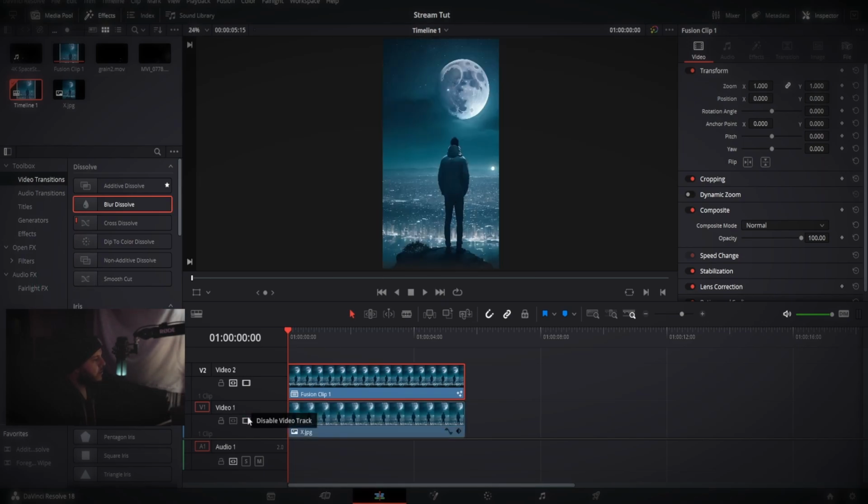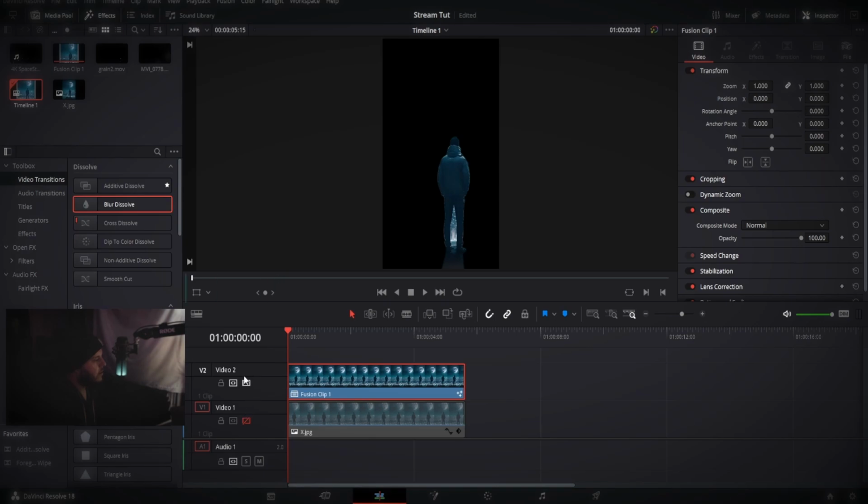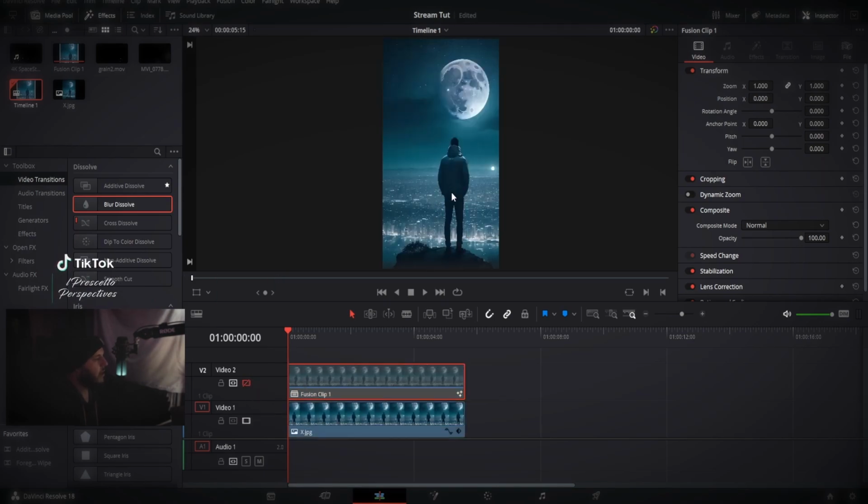This is one layer, the foreground. And then if we hide this one, this is my background. Keep in mind you will still see him. It's just a copied clip. That's it. So now I'm going to go ahead and add in another track.